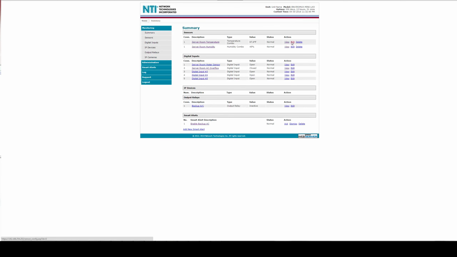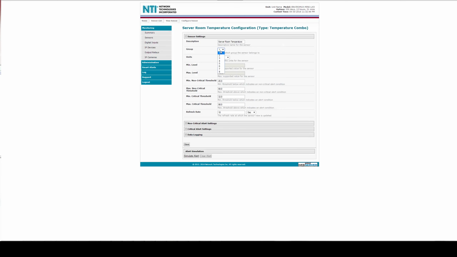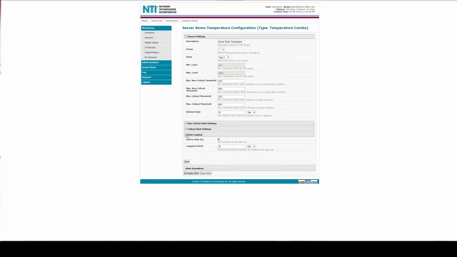If we go to edit, for instance, here, there are 8 different groups you can assign events to and also employees to. The employees can be a member of multiple groups, and this is how our data logging is actually configured. In this case, we have our server room temperature is logged every 10 minutes, and it gets added to our data log as group 1.